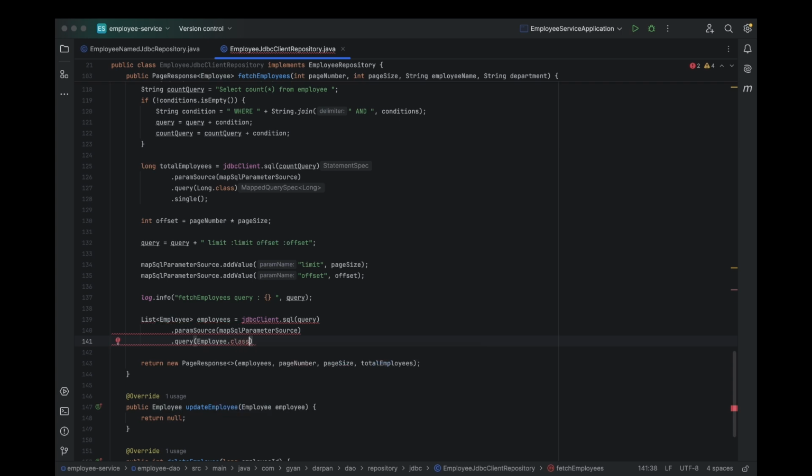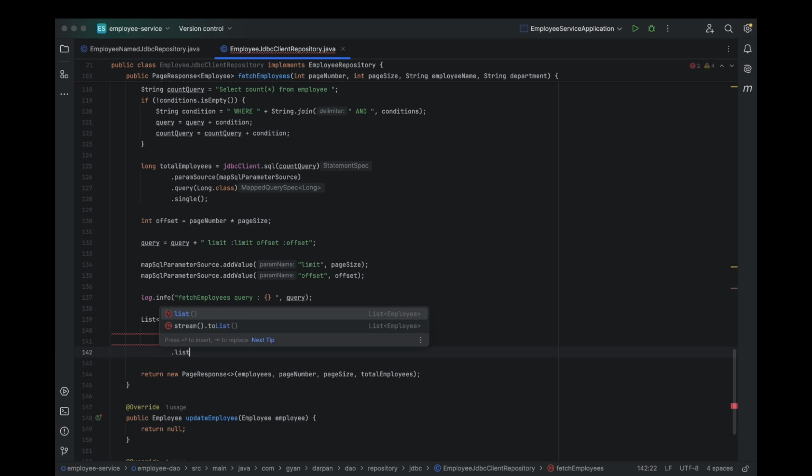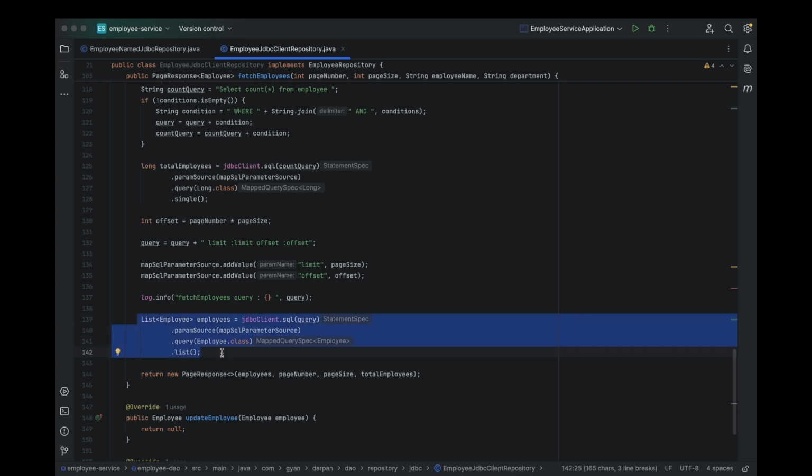Alright, so now we want to get a list of data. Remember from our last video, we talked about how, when fetching a list, you simply call the list method. Alright, it's done. See here, whether we're fetching a single record or a list of records, the syntax is almost identical. The only difference is in the final method call. For a single record, we chain the single method or optional method, and for a list, we call the list method.